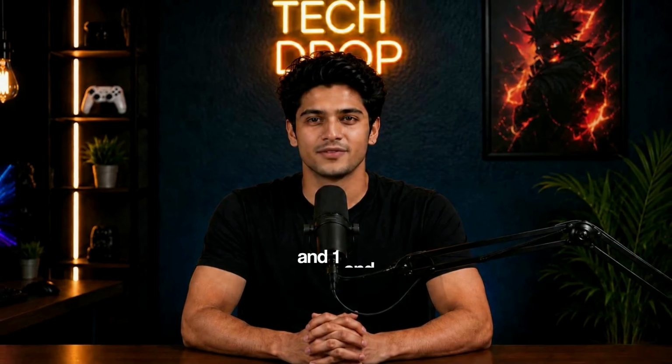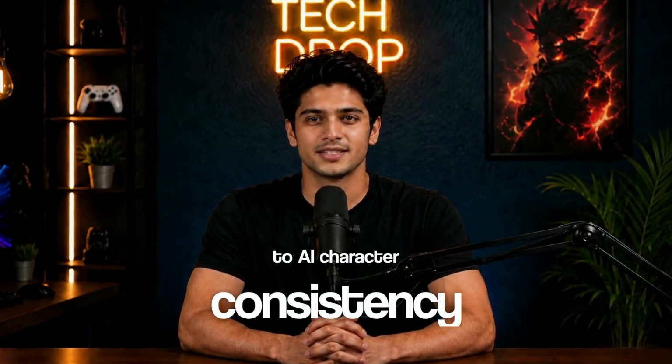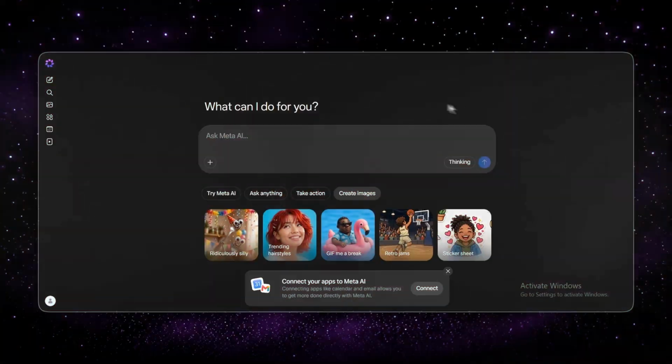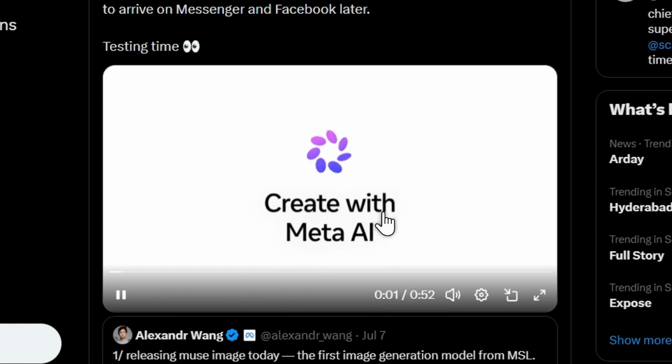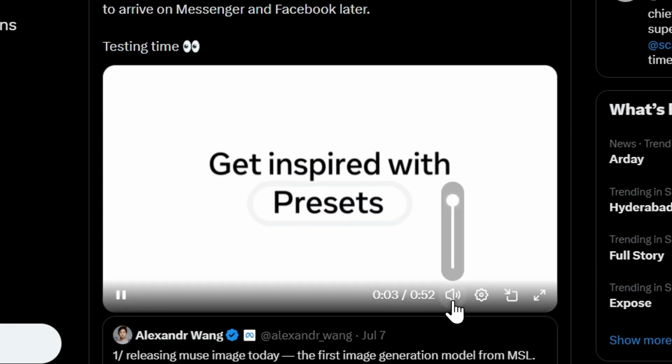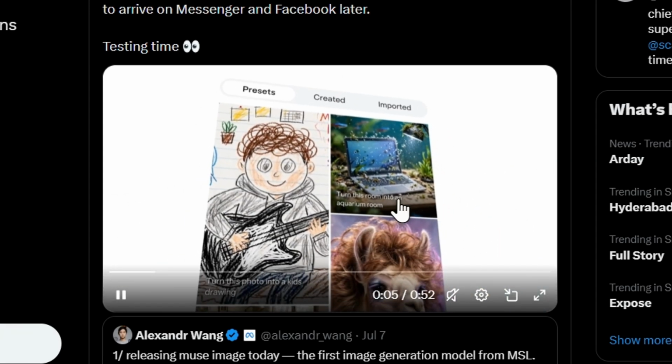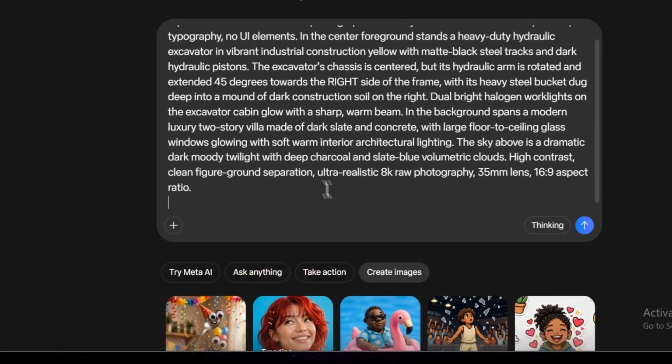Now we need 10 images, 1 start frame and 1 end frame for each of our 5 scenes. This is the secret to AI character consistency and mechanical accuracy. Head over to Meta AI and use their Muse image model. It's one of the best free AI image generators available right now, especially for photorealistic architectural textures and metallic lighting. Paste your prompts pair by pair.